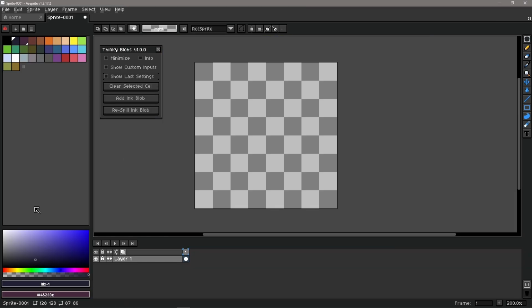So in this video, we're going to go over all of the options, how they work, the settings, the custom inputs, and how you can share the different settings with other people. If somebody like your friend has the tool and wants to also use the same settings that you have, then you can do that.